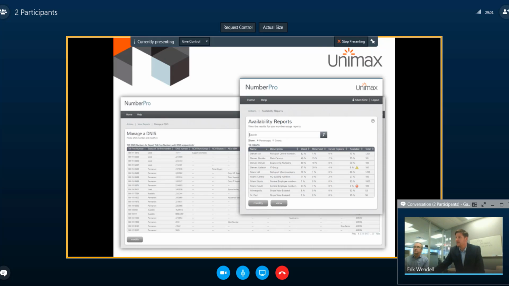And I think I just talked about that particular report, the lower left-hand one, how to see the DNS and then where it terminates. And then also availability reports. So as you organize your numbers, you're able to quickly find the next available number in a particular location or range, however you want to define those. And we also give you availability reports that let you know when you're running low on numbers that are reserved or set aside for particular locations or areas.